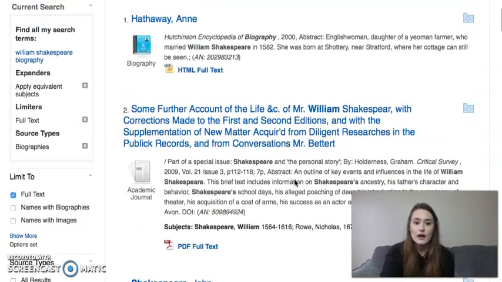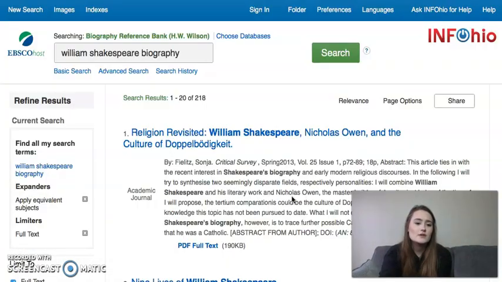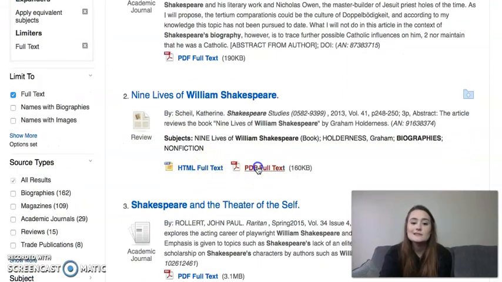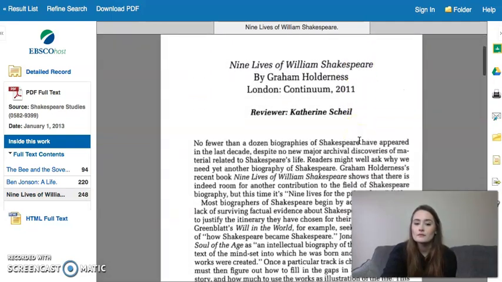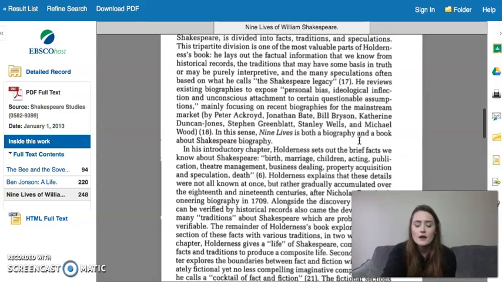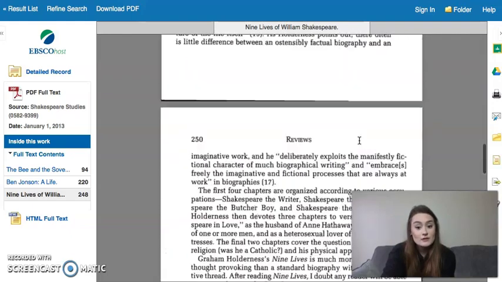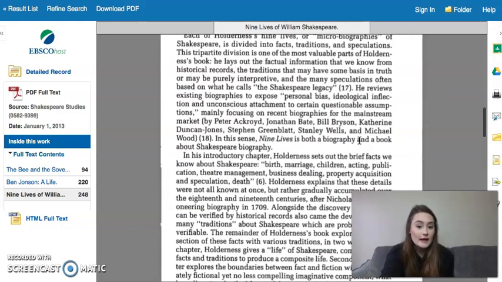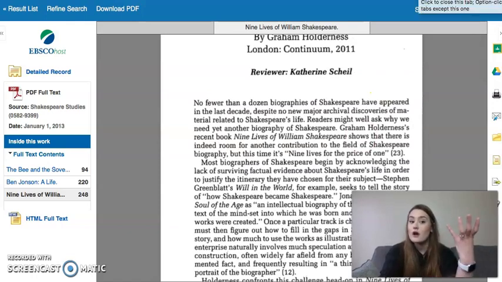So there's a lot here, and you would really have to sift through this. I think I want to go back to the other ones. I just unclicked it and am clicking on PDF full text again. I think this is a review of a biography, actually, so that's interesting. We're talking about its accuracy. So there's another option there for you.